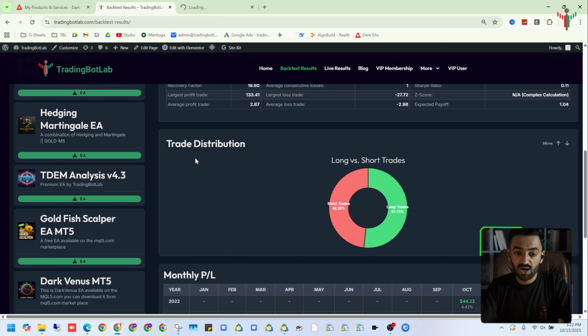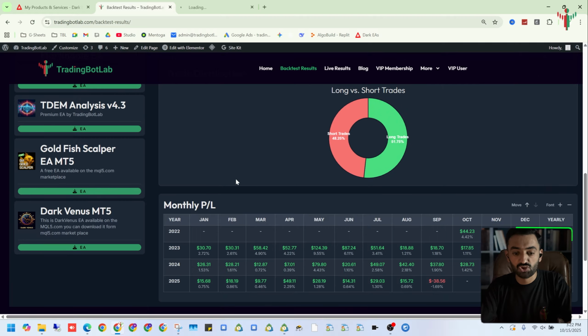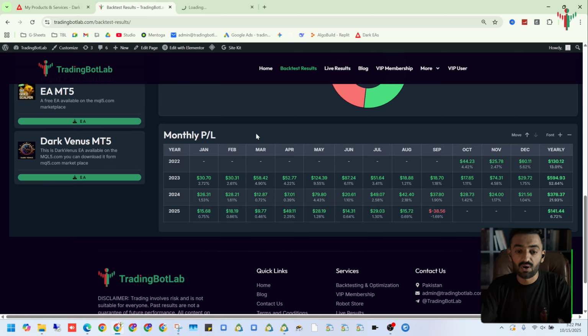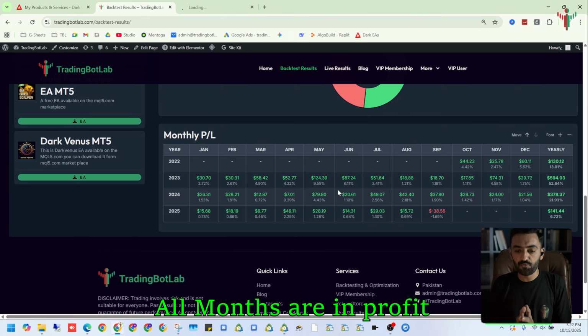Okay, and move down to the trade distribution, buys and shorts, and then the monthly profit and loss. Here you will get a very clear idea which month is in profit, which month is in loss, year by year. And here you can clearly see that this EA started in October 2022 and all months are in profit.